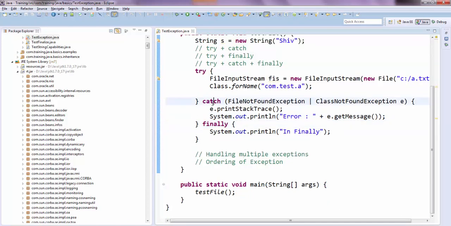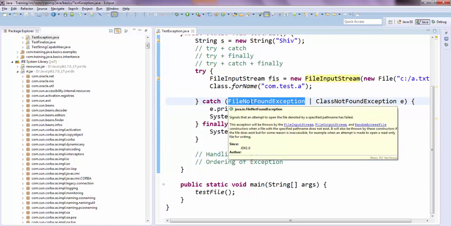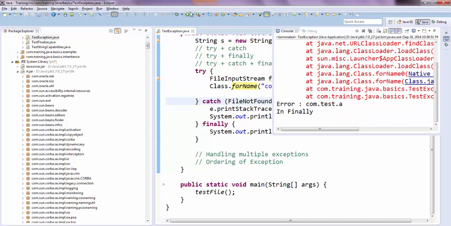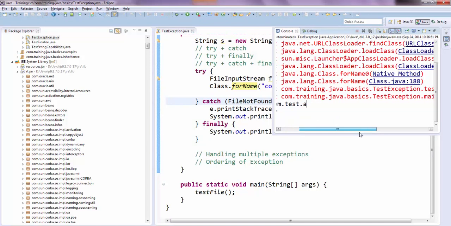So you have done the catch block, one exception and the exception. Okay, you can write only one catch block having multiple exceptions. Okay, so whatever problem there is, it will say that error com.text. Okay, so this is the error.